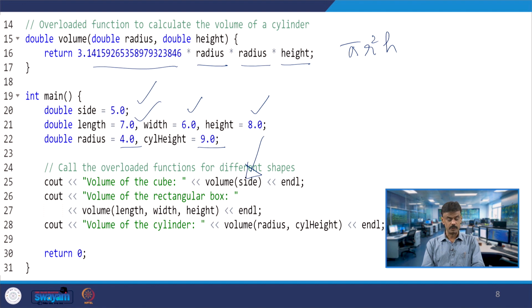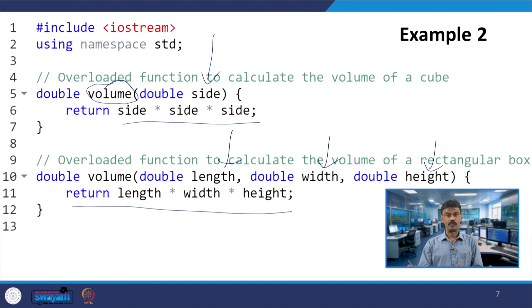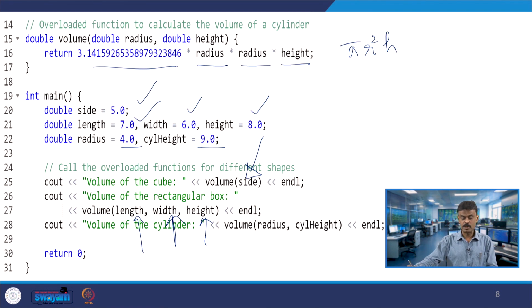So, volume of length into width into height, right, when you are calling the function volume, you are passing 3 values. That means it has to call the function with 3 arguments. So naturally it will not go to line number 5. The function with 3 arguments is at line number 10, right. If you look at line number 10, it is length into width into height, that means 7 into 6 into 8, right. The multiplication of these 3 will be the result for line number 26 and 27. You write it in a single line.